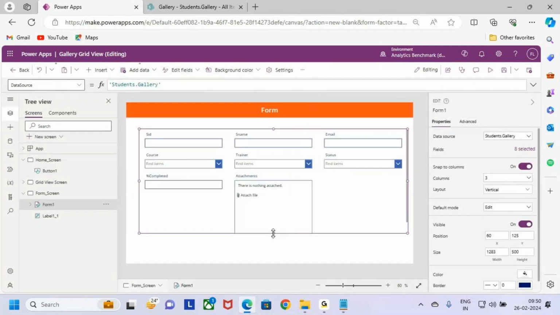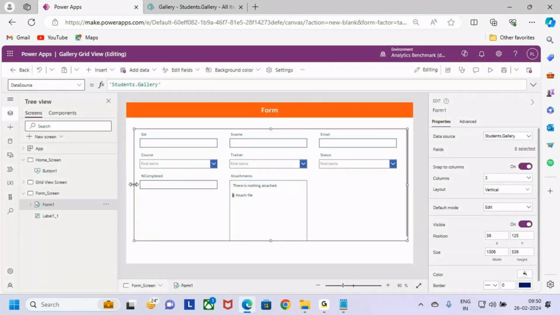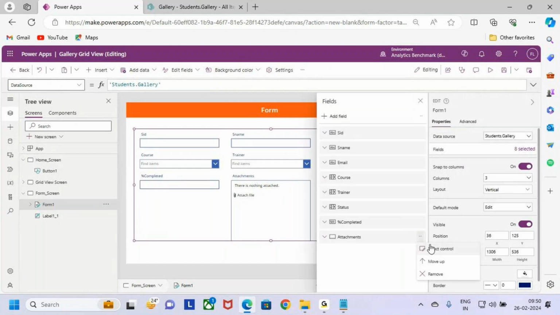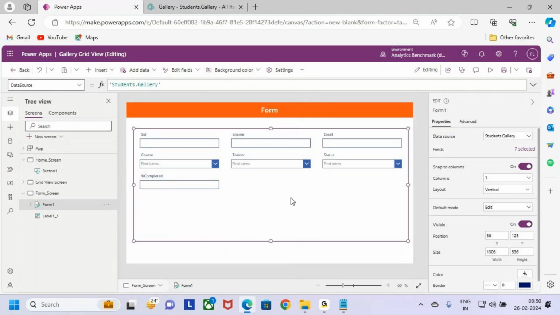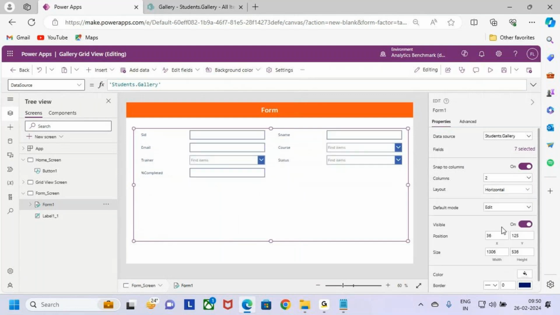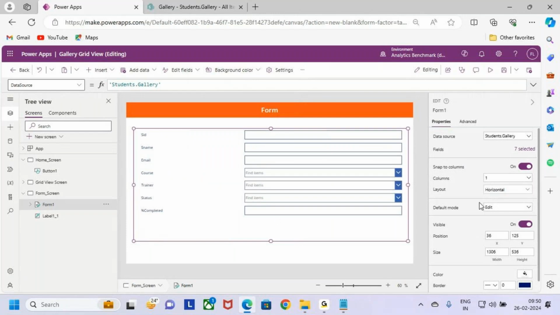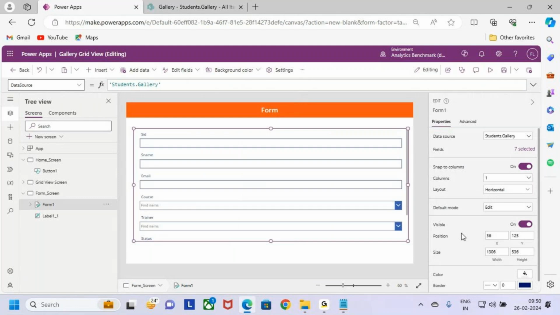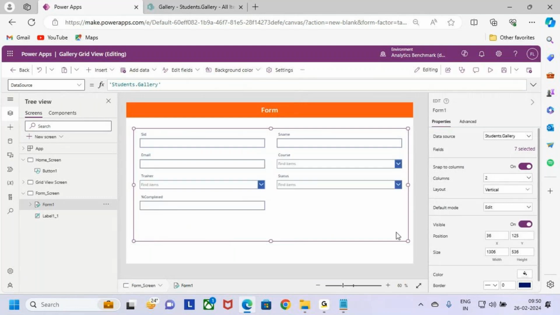So select the list. By default it is creating one form-like structure. Now let me go and remove the attachments column. Go to the fields and go to the attachments data card. Let me remove it. And also now the form is in 3 columns. Let me show the data in 2 columns. And also let me change it to vertical. Let me keep it as 2 columns. Fine. Let me keep the form like this, form design.